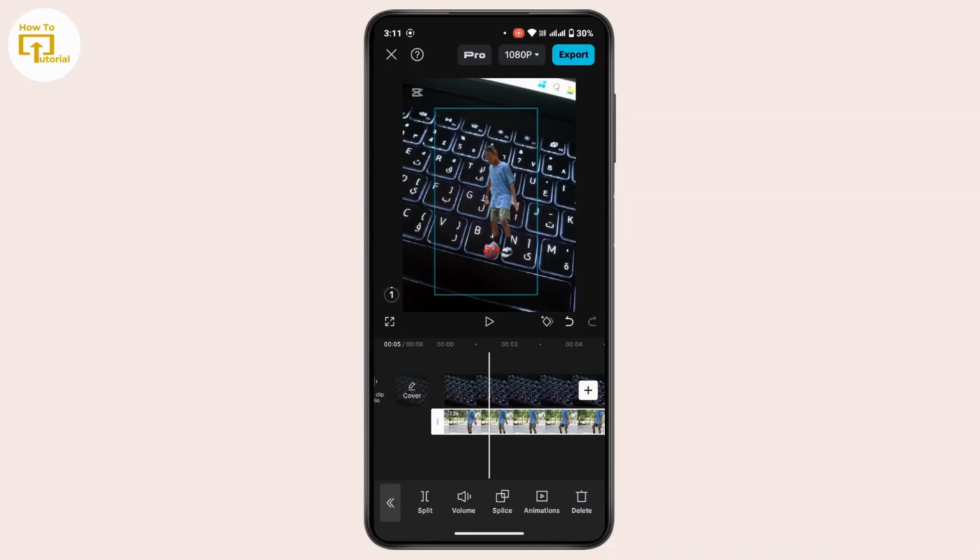And once done, you can simply export this video, and that's how you can add, remove, or change the background of a video in CapCut.